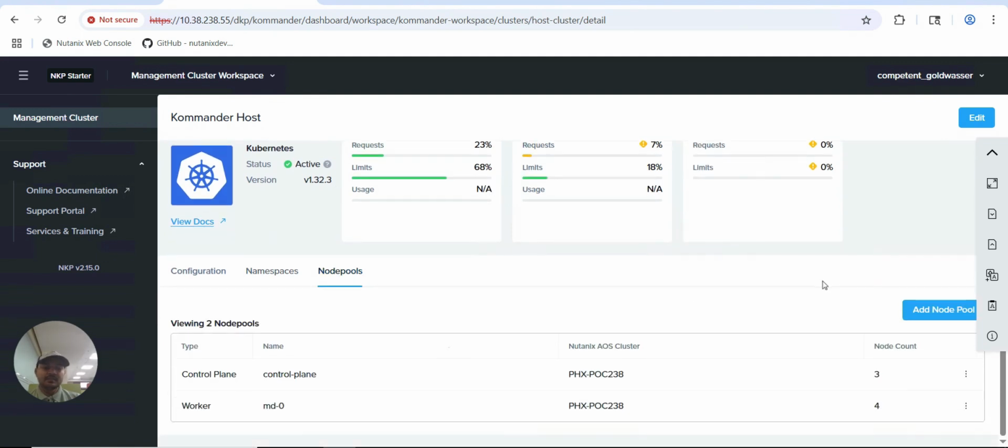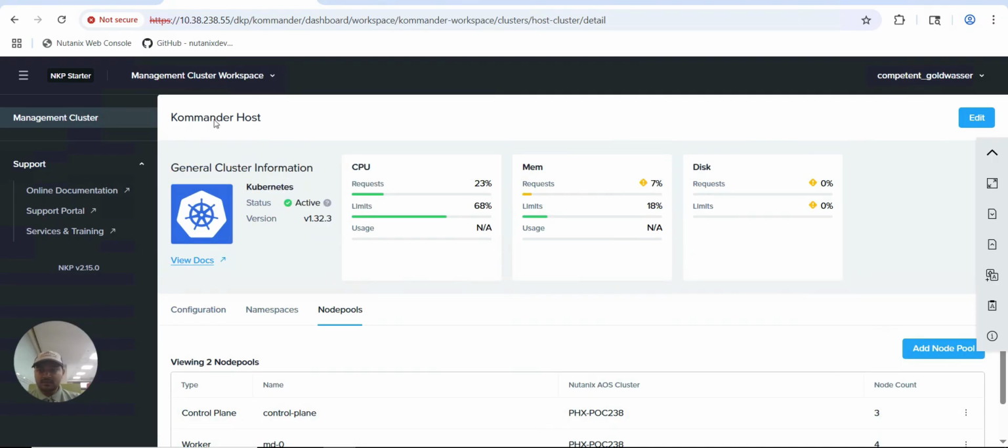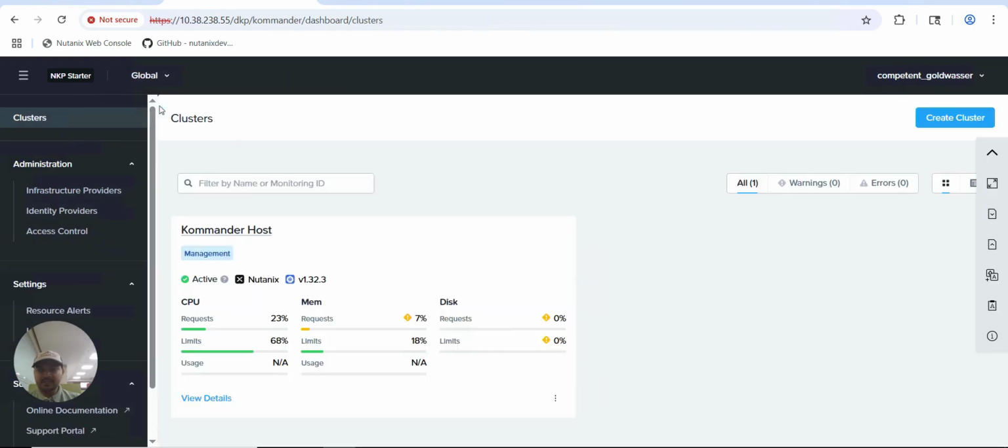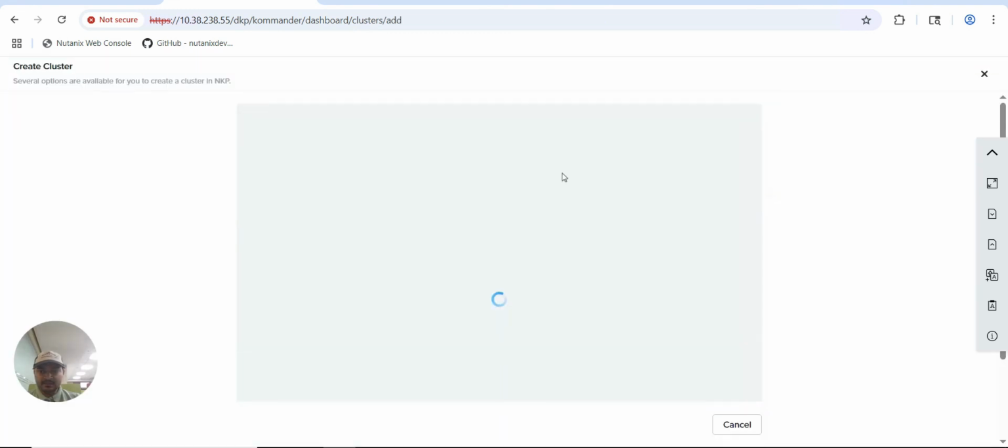We can increase our node pool size. Let's assume your Kubernetes worker nodes are fully utilized. In that case, you can add a node pool here by clicking on add node pool, and there you can give the resources and add additional worker nodes to handle the load of the cluster. So now we will deploy a managed cluster by clicking on the create cluster command.